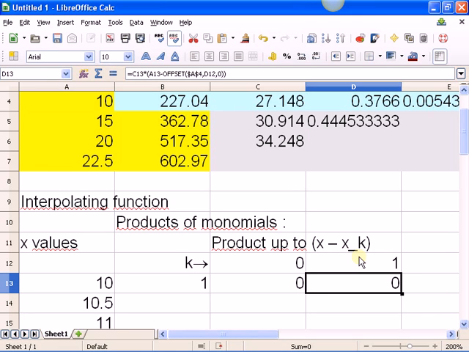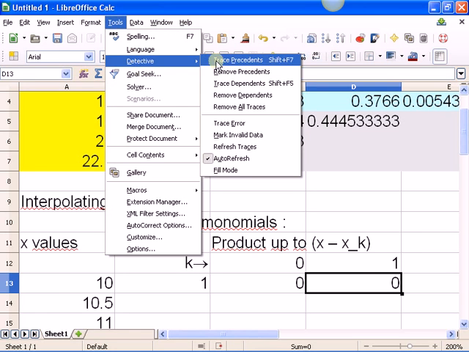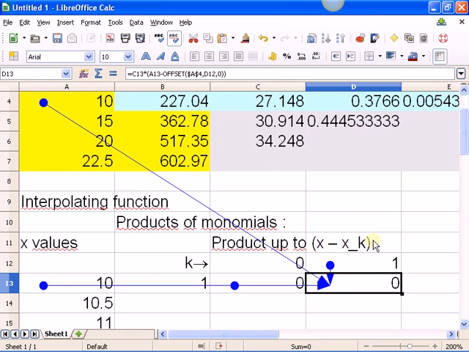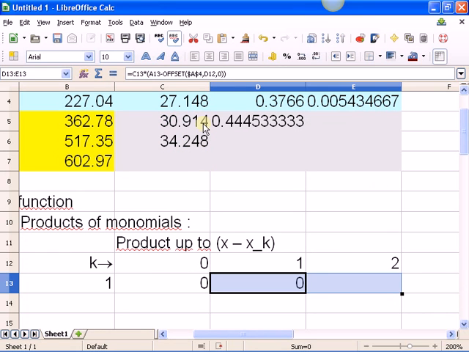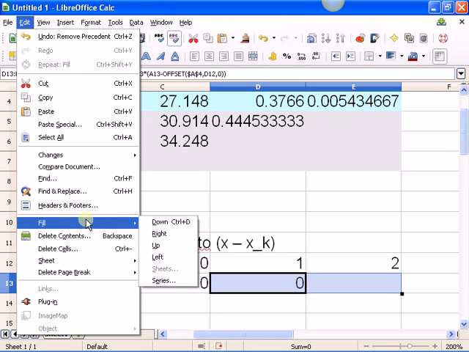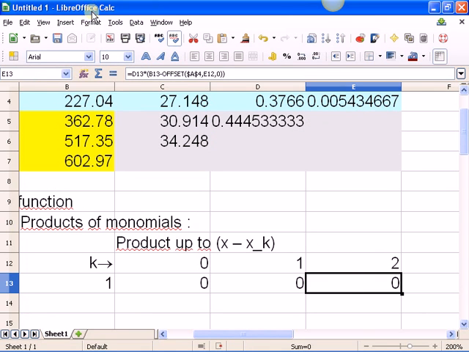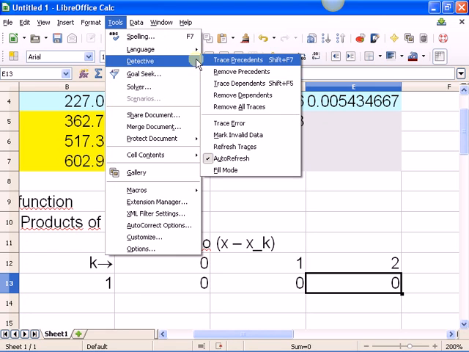All right, let's go ahead and trace the dependence. So it's using this cell multiplying by x minus this value offset by 1. So far it looks good. Let's turn off our dependence. Now, if I fill this right, what happens? So I'm going to hold down the Shift key, press the right arrow, edit, fill, right. Go here, tools, detective, trace precedents.